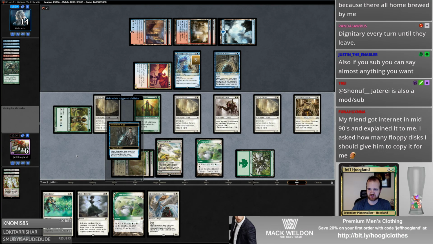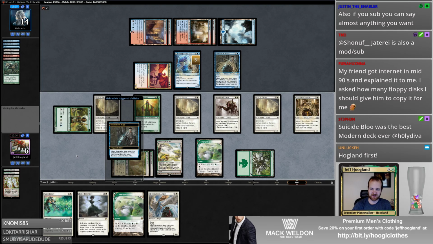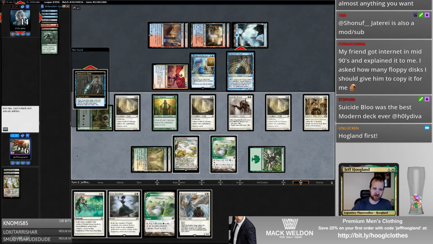Ooh, Snapcaster Mage. Are we dead? God, we might be dead. They have another bolt in their hand.